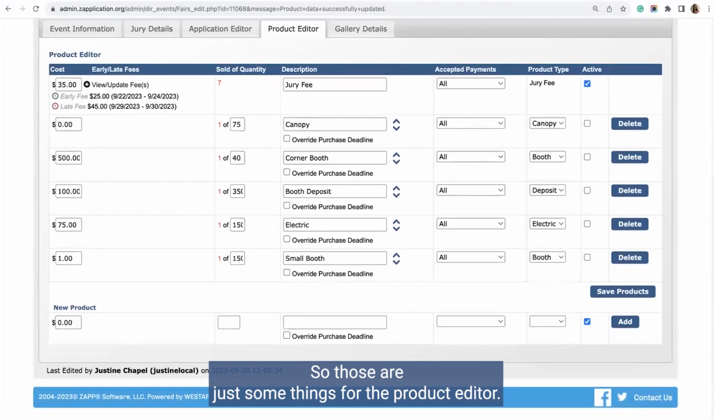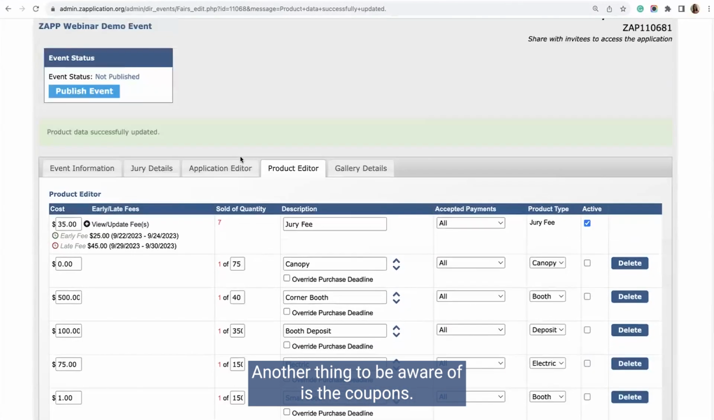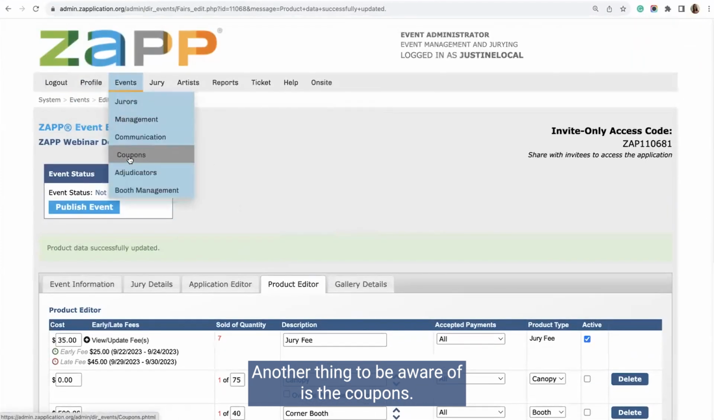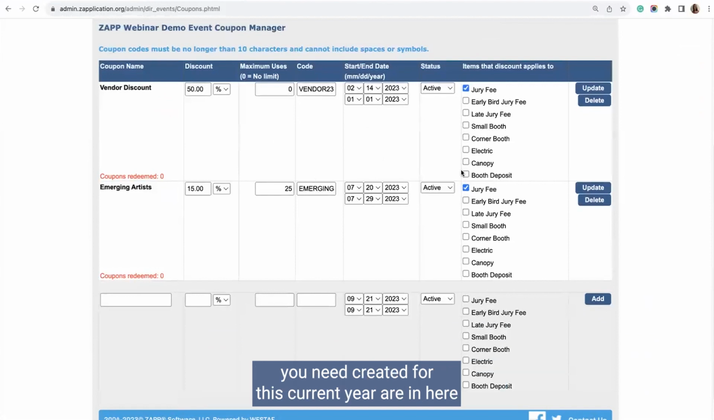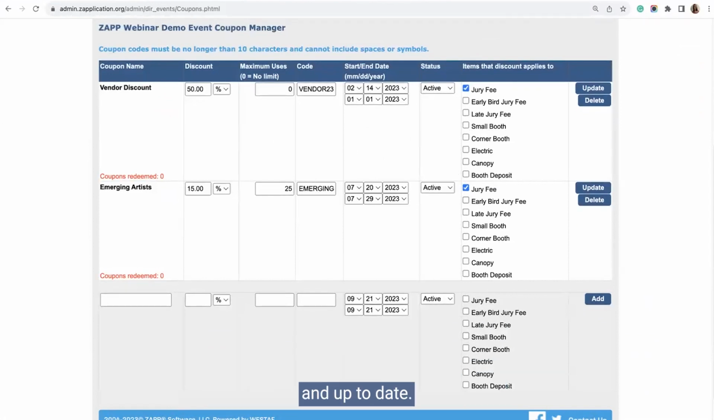So those are just some things for the product editor. Another thing to be aware of is the coupons. If you have created coupons in the past, make sure that any coupons you need created for this current year are in here and up to date.